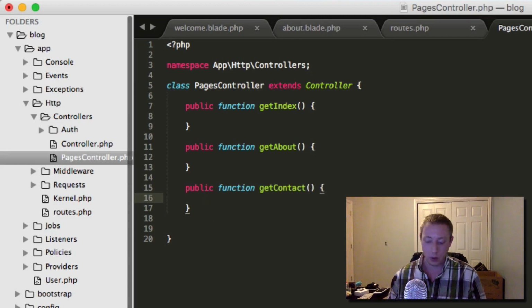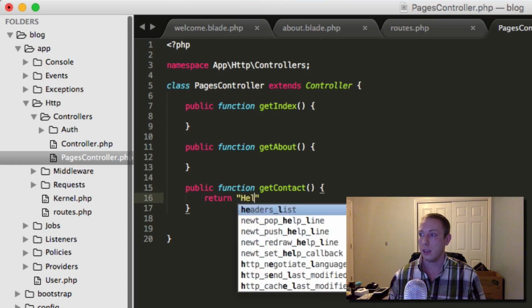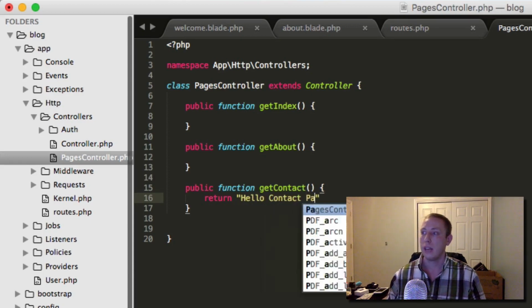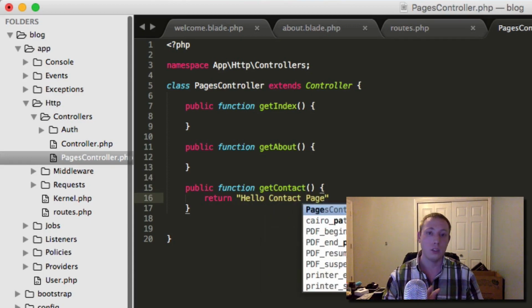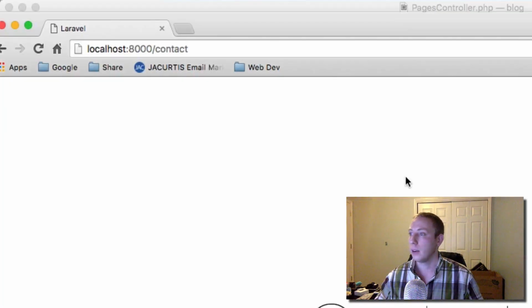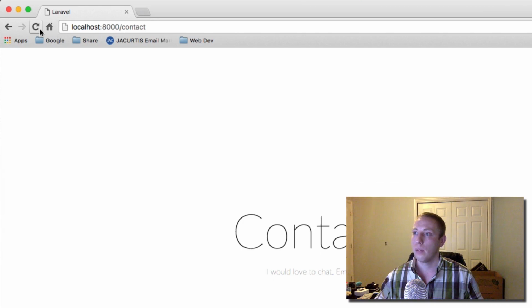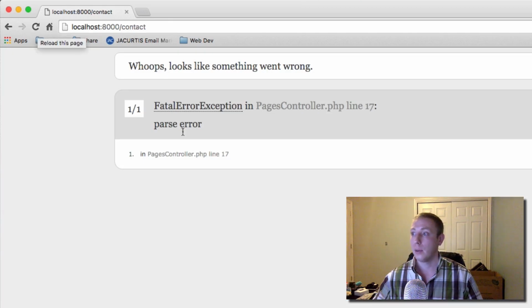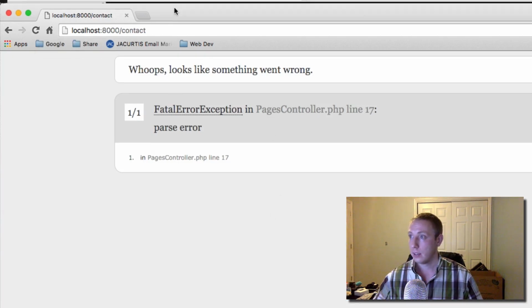Now, just to prove that, I'm going to say return, and we're just going to say hello contact page. And this is just raw text. This is not using the view that we had earlier. And we'll see that in just a second here. So I'm going to come over here. We're going to refresh our contact page. This is the nice one that used our view. And now we refresh, and we're getting an error. Let's see here.